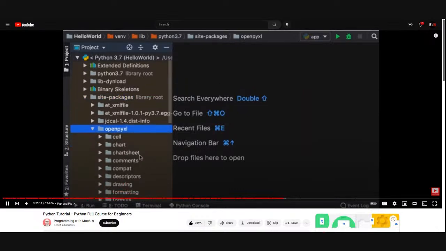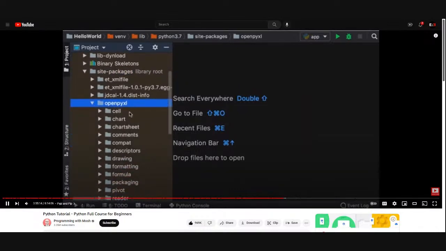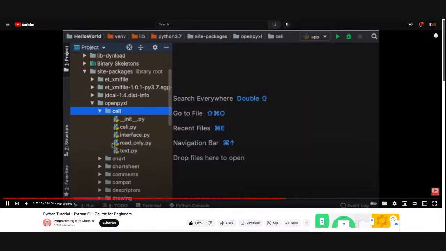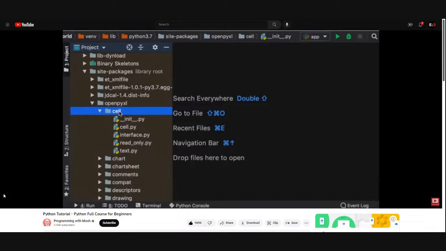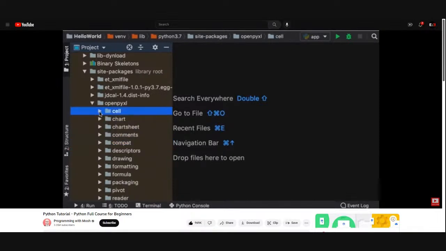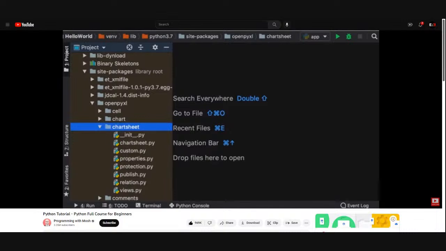You can open this. In this folder, we have another folder called cell. Now, look what we have here. We have this init.py. Earlier, I told you that whenever we add this file to a folder, Python treats that folder as a package. So cell is a package, and in this package, we have these modules: cell, interface, read-only, and text. So as you can see, this package, OpenPyXL, has several sub-packages like cell, chart, chart sheet, and so on. And in each package, we have several modules. In the next tutorial, I will show you how to work with Excel files.